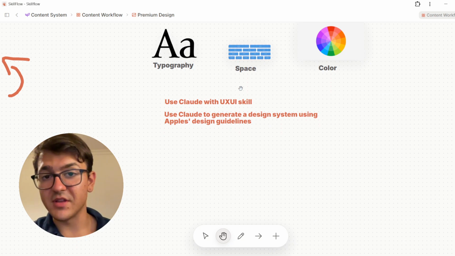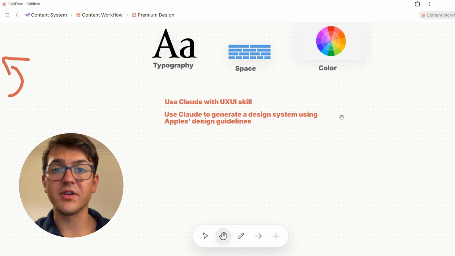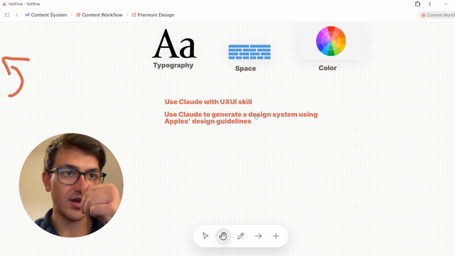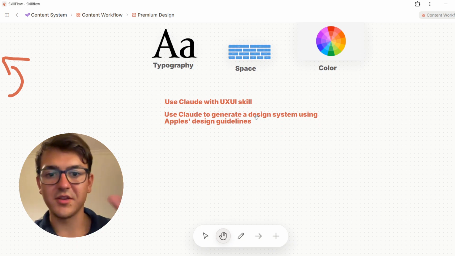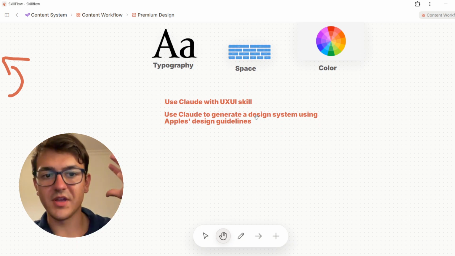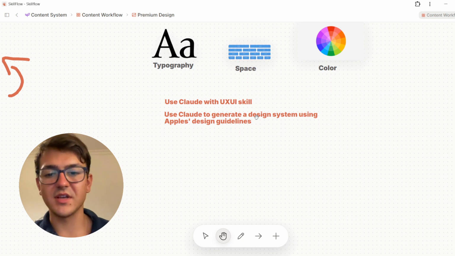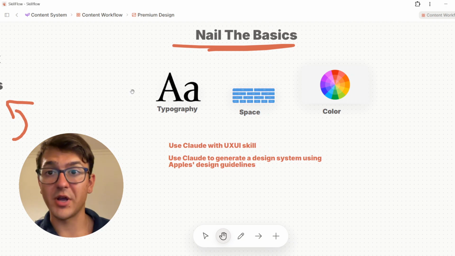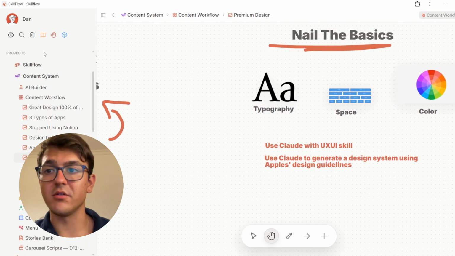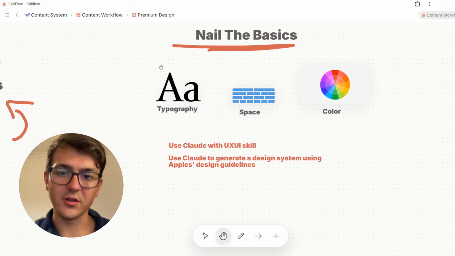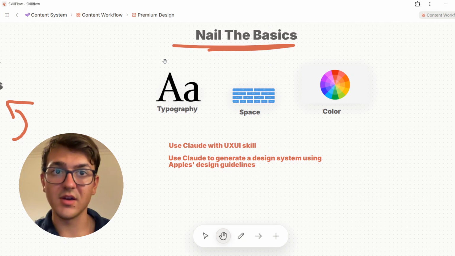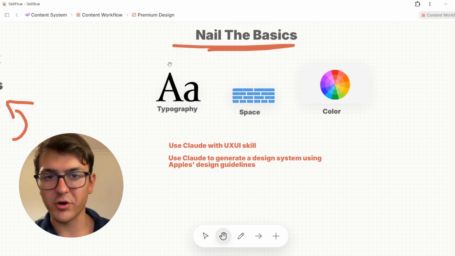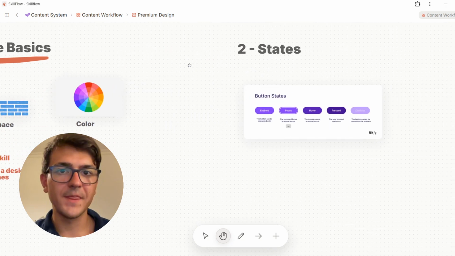And something that I personally used is to use Claude to generate a design system using Apple's design principles. They have open source human interface guidelines, which is basically all of Apple's design knowledge for free. They share it for free for all of the developers, and I used it to guide Claude to create a design system for my app, which is the app that you're seeing right now. It's called Skillflow, and it's like Notion but with visual canvases. I built it to help people build visual projects like apps and all of that.